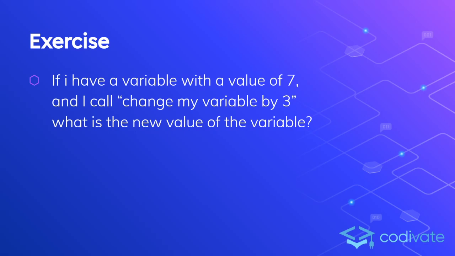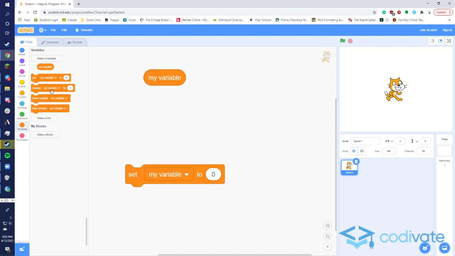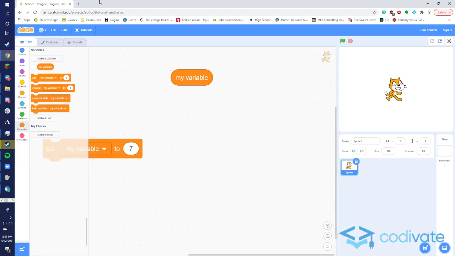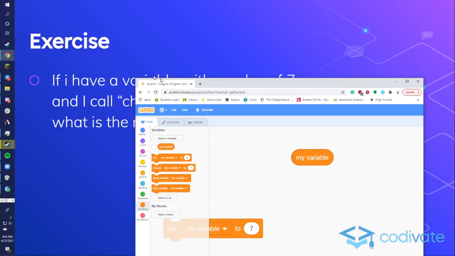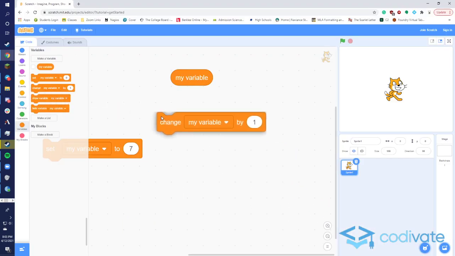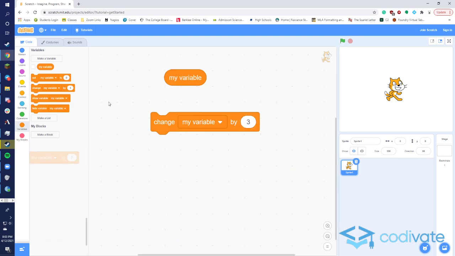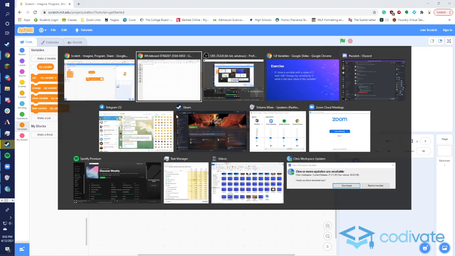Alright, let me set it up here. So, we have my variable. Let's set it to 7. Now it says 7. And the thing was change my variable by 3. So we change it by 3. So right now I click on it, it says 7. I change it by 3. It adds 3 to the 7. 3 plus 7 is 9. Not 9, 10. And it gives me 10. And that's how that works.